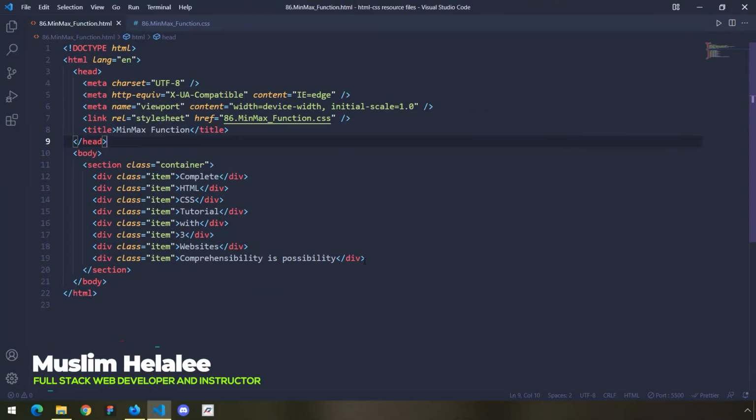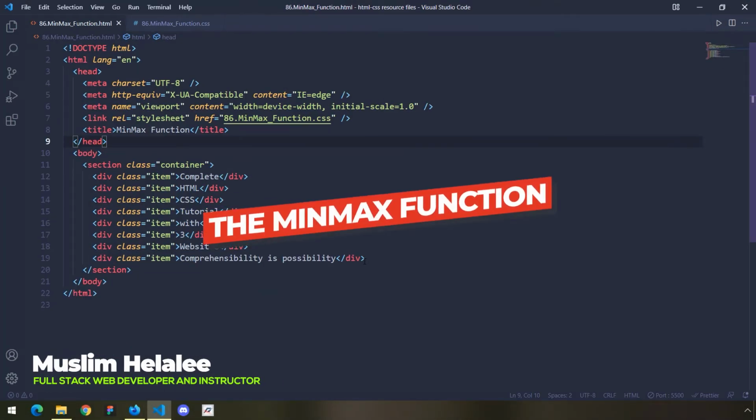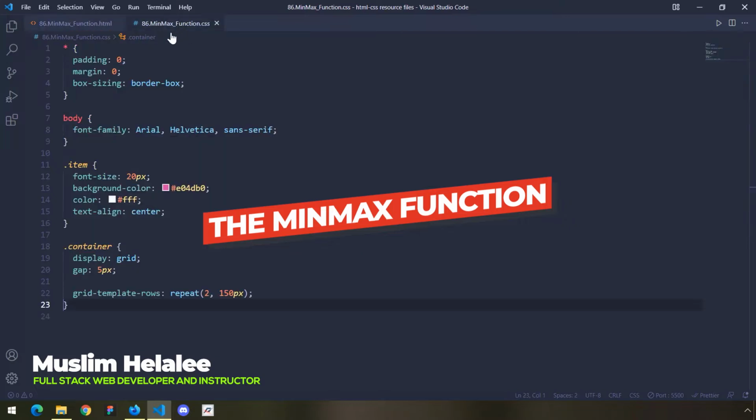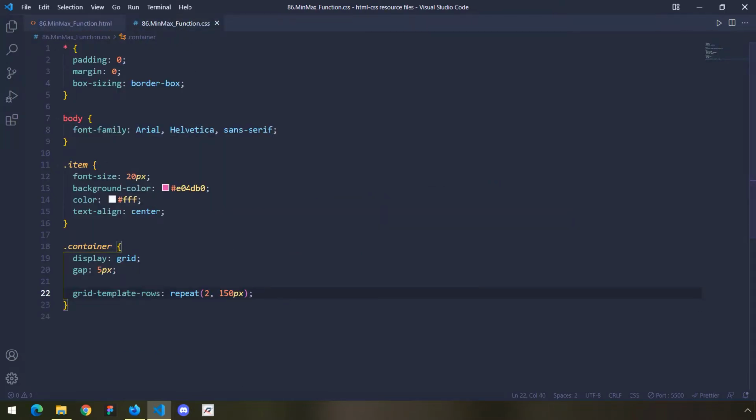Hi everyone, in this lecture we are going to talk about the min-max function. Now our HTML is the same, so far our CSS is also the same. Now what is the min-max function?